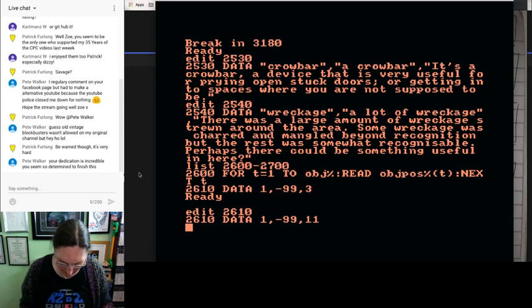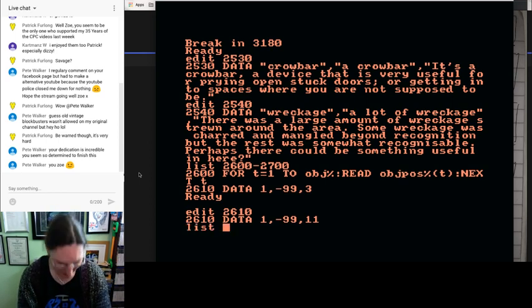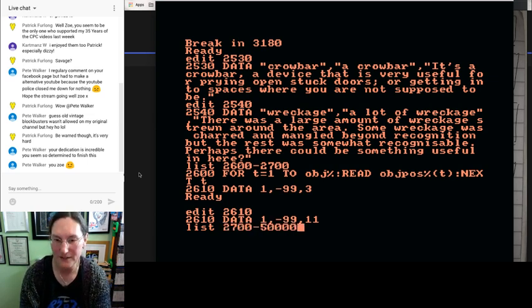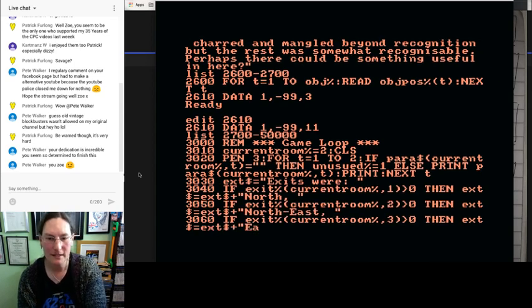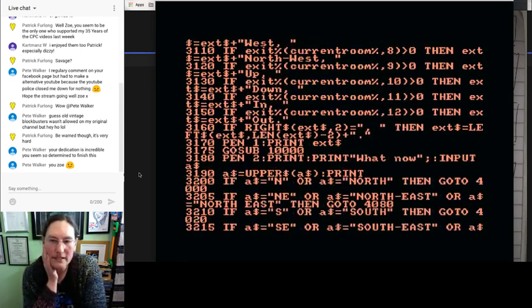So, we've got the wreckage in room 11, which means I now have a lot of wreckage. And we want to be able to do something with that wreckage. So I'm going to add another command called search, which means I have to now work out where the commands were. List 2,700 to 50,000. We'll find out where it is. Here's the game loop, which means we should be near where I need to be.